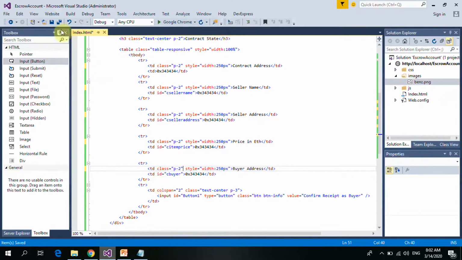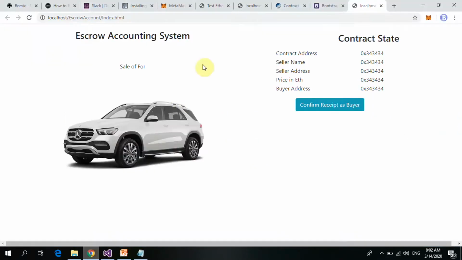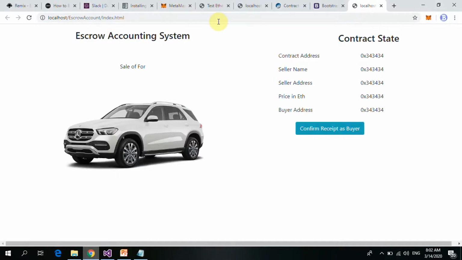So now we have our interface, and in the next session we're going to create the smart contract. Once we're back to the interface again, we are going to arrange everything to fit into our smart contract on how we can interact with it. So thank you for watching.